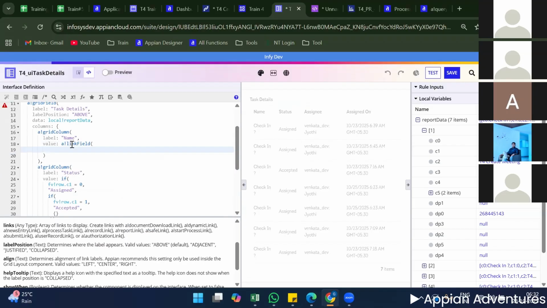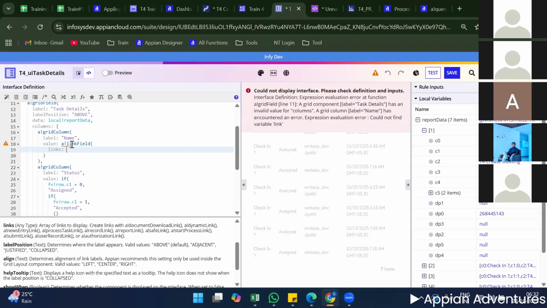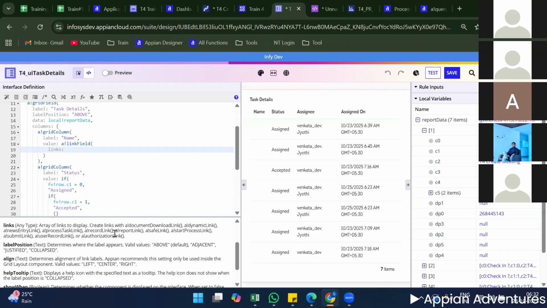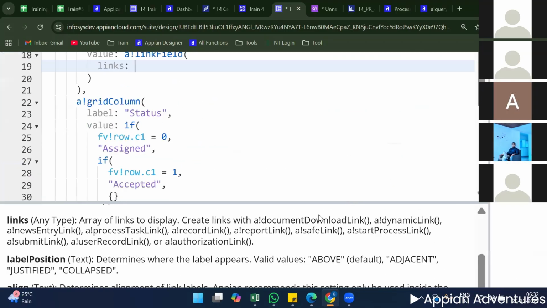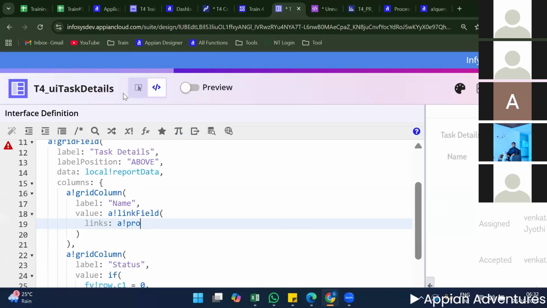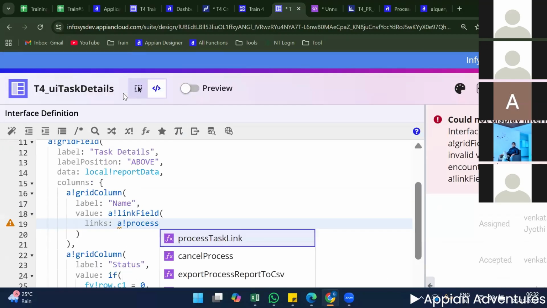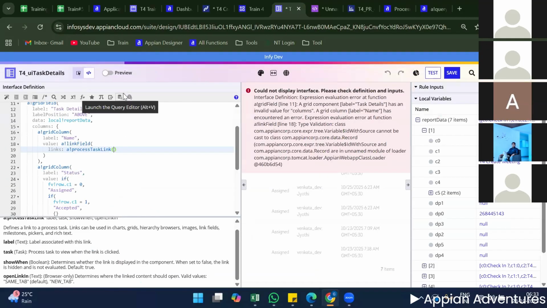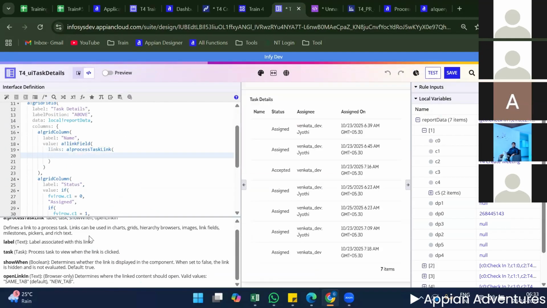and under it we have the links parameter. In the links parameter, as per our scenario, we don't require document download link, dynamic link, or news entry link. We require the process task link, guys. Yesterday I showed you the record link, right? Now I will show you the process task link and how to configure it. In this scenario we require the process task link, guys.